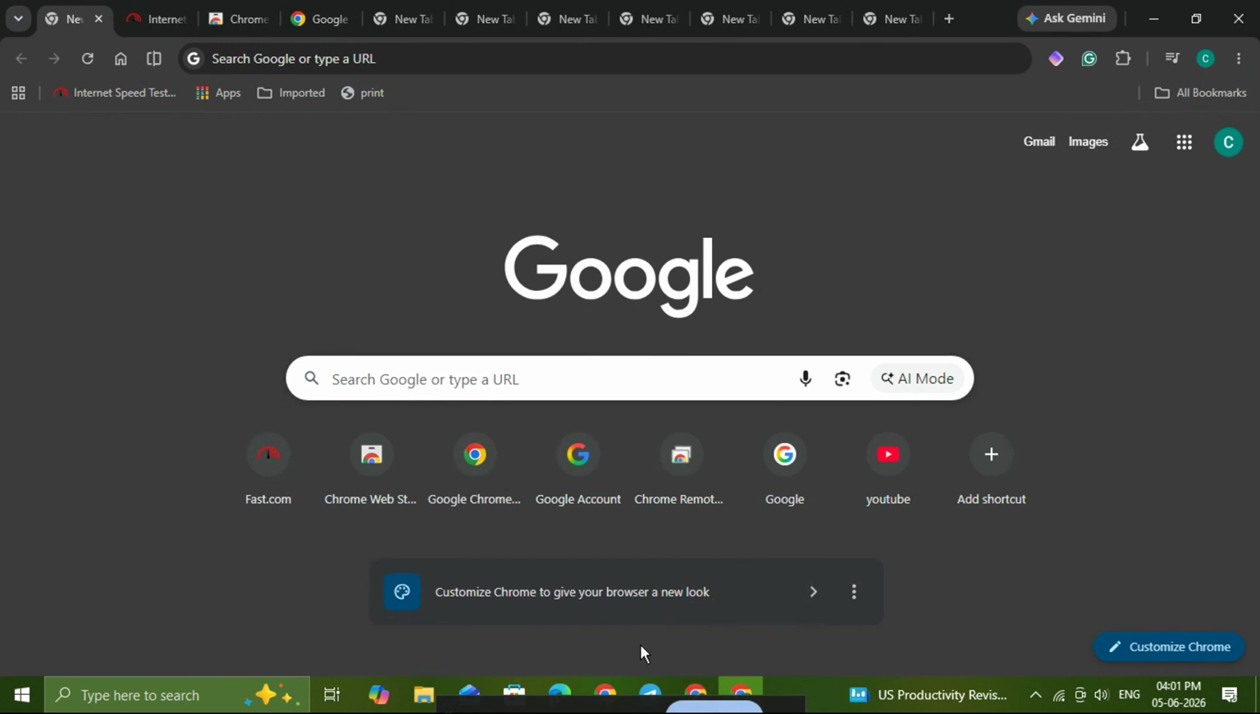Alright, let's jump right in. First, open Google Chrome on your computer. Make sure Chrome is updated and running normally so everything works smoothly. Once Chrome is open, start opening a few tabs so you can see how tab navigation works in real time. You can open new tabs by clicking the plus button at the top or by pressing Ctrl and T to open a new tab instantly.